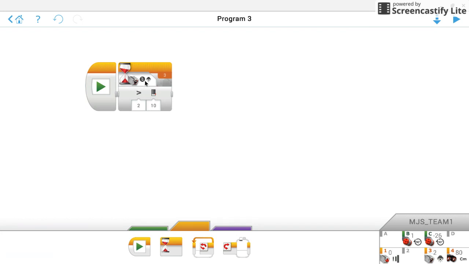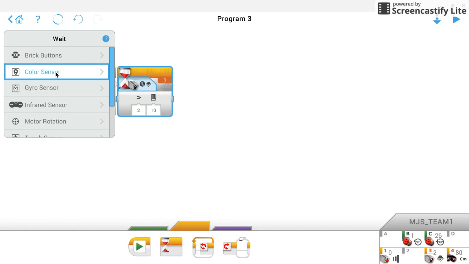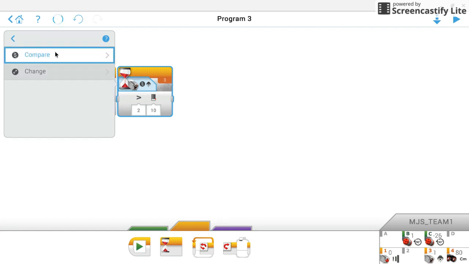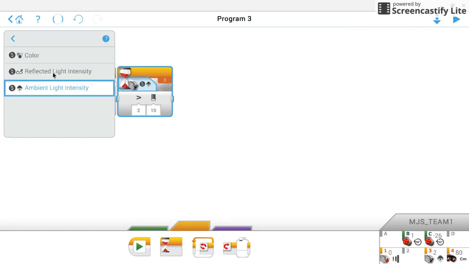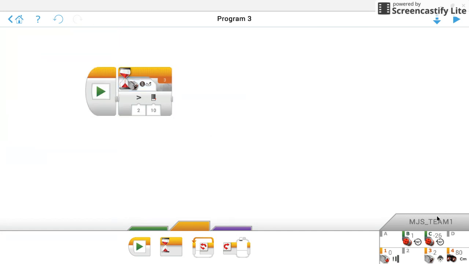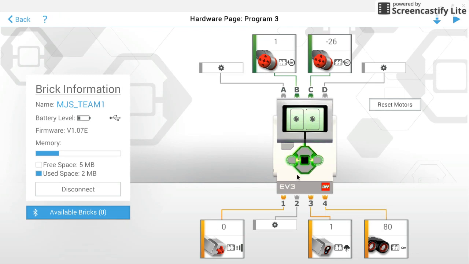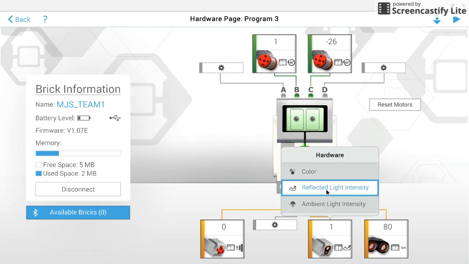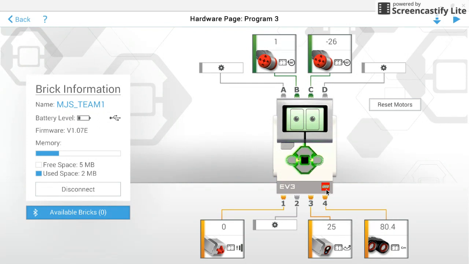So let's go back into our sensor here. And again, I'm going to choose color sensor, compare, but this time select reflected light intensity. And the idea is the same, but again, you need to figure out your threshold value. So let's change our hardware monitor to reflected light. Right now we're getting a value of about 25. Now I'm going to place the robot sensor onto a white piece of paper. So right now it's over a white piece of paper.